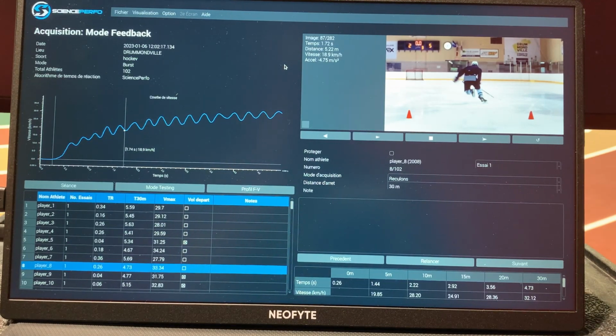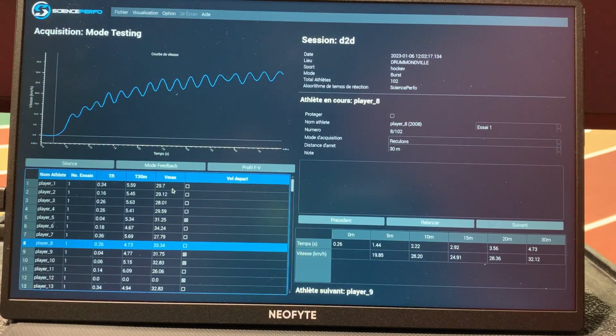This example was taken while in feedback mode, but there's also a testing mode we can use. Testing mode means that we don't have to download the video, so we can test at a much faster pace, with each trial following the other with no rest time in between, so as soon as we finish one trial, we move on to the next. All the feedback we get from this mode is the times and speeds for each 5-meter section.